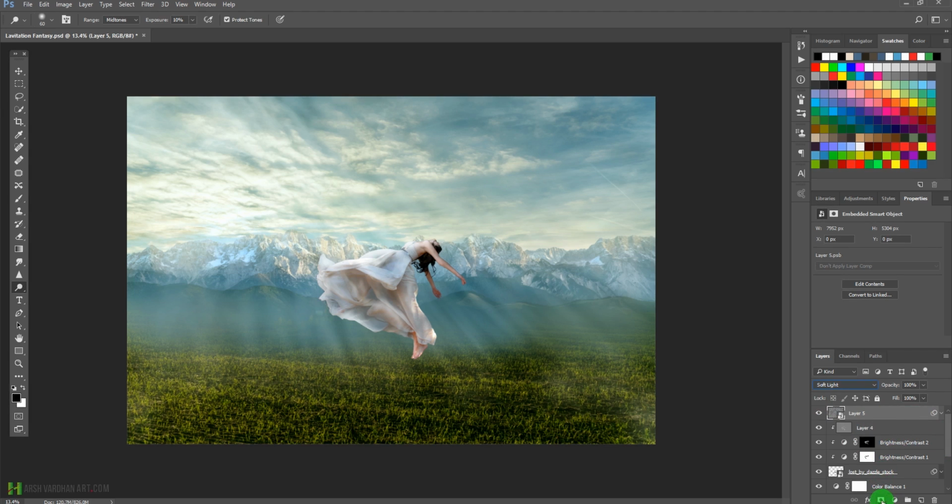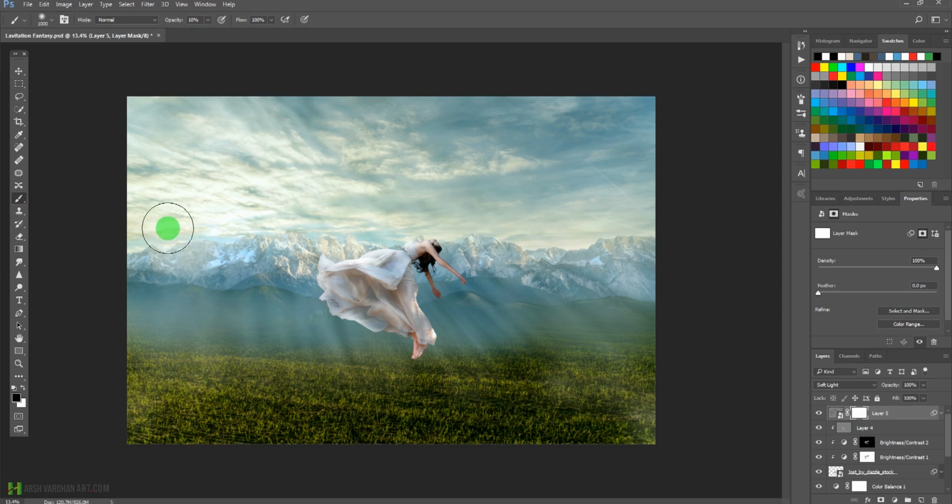And what I'm going to do, I will select a layer mask over here, and again with the softest brush with a lower opacity, with the black color I'm going to paint in over here, so that it takes away the light from the rest of the area. Okay, and this one is looking good.